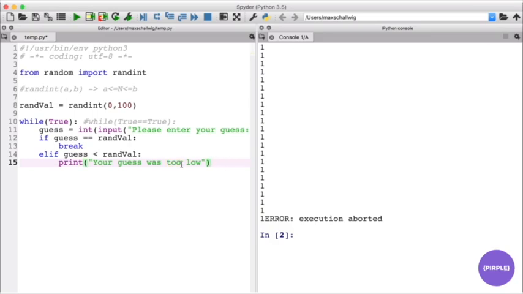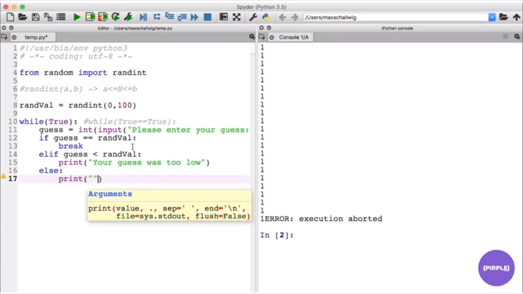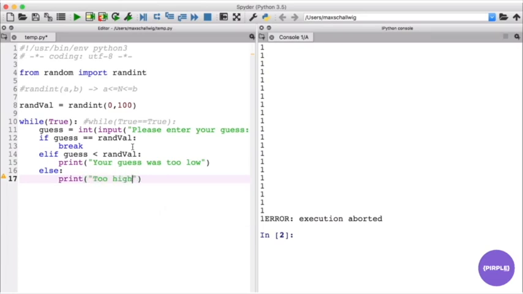All right. So now we've checked if the guess is less than the random value. What we've done is we've checked if it's equal to the random value and if it's less than. And so if it's neither equal to nor less than, then we enter this else clause. So else, that means it must be greater than. If it's not equal to and if it's not less, then it must be greater. So else, we're going to print out too high. So we're telling the user they guessed too high.